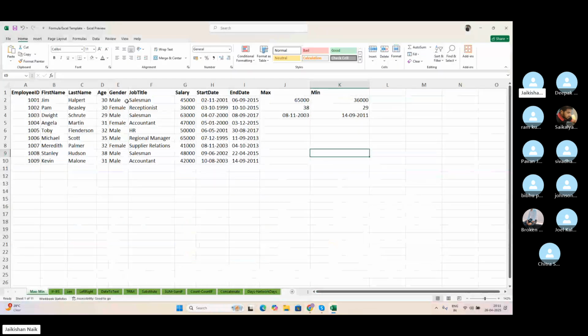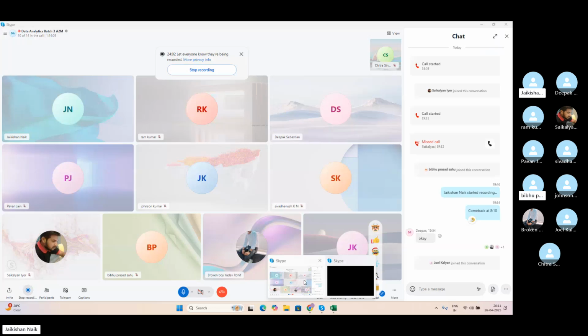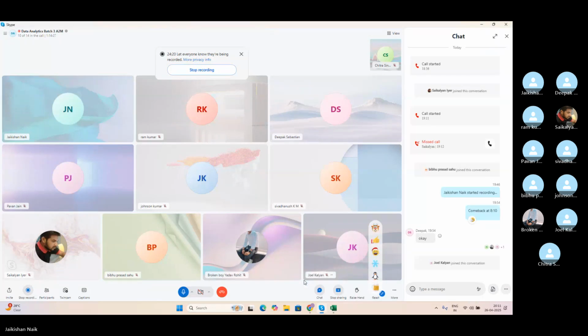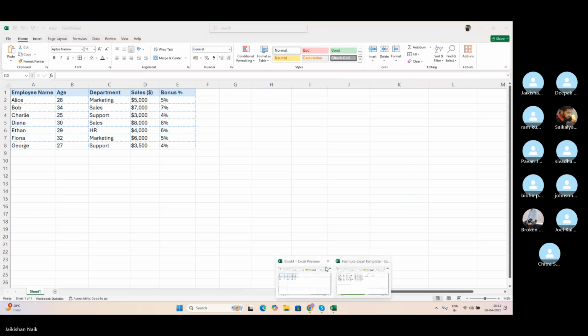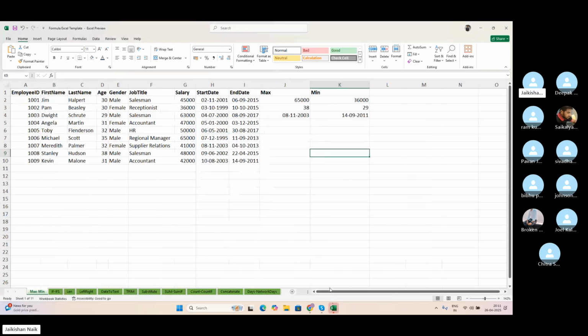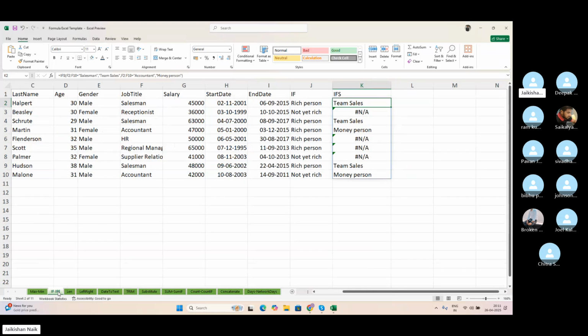We were done with min and max, and we also understood how to use it. Now let's see recording is on? Yeah, thanks for reminding. I'll just close this up for now. Now let's see how to use if and ifs. Ifs is the plural of if.